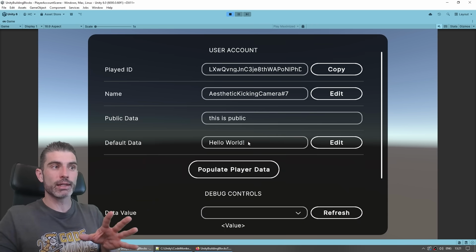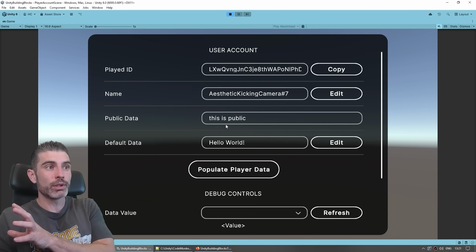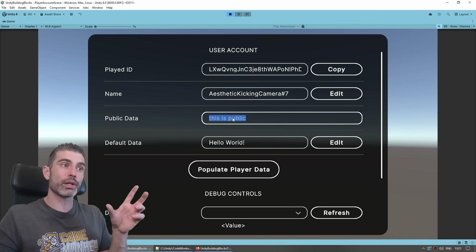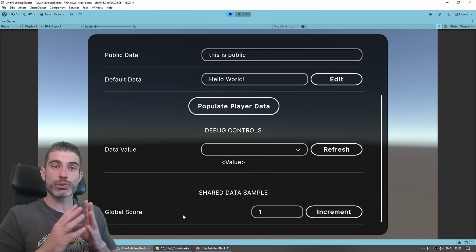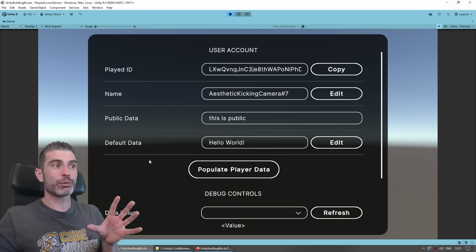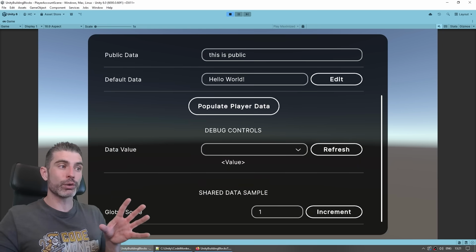So for example, default data, this one is private player data that is stored in the cloud. And this one over here is public player data, so other players can read this, but other players cannot read this one. And down here, this one's basically global data. So this one is shared across all the players. Two different players are going to have different data over here, but they're going to have the same global data.